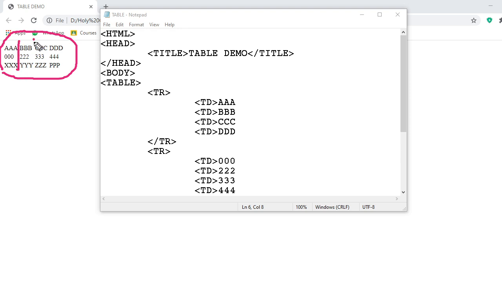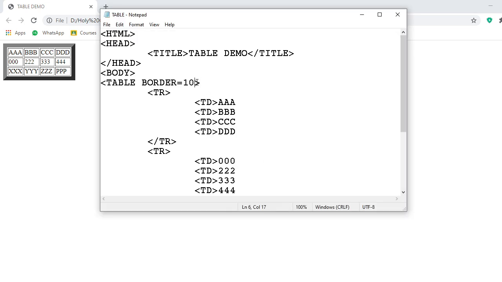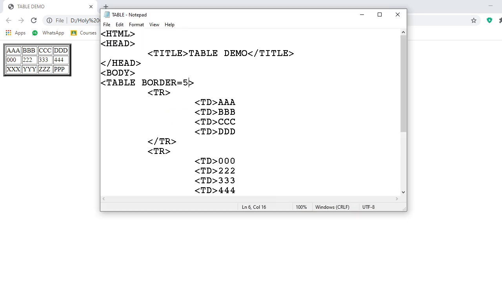You have not specified the border attribute. If you specify border, then the border is going to come. So now I am going to make an attribute for the table. First attribute: border equal to, you write pixel. Suppose I wrote 10 pixel here. I am going to save, go here, and reload it. You see the table is coming. Border 10 pixel is very big, so I am writing 5 here. I save this document, go here, and reload. You see 5. So this is the table you have created just now.